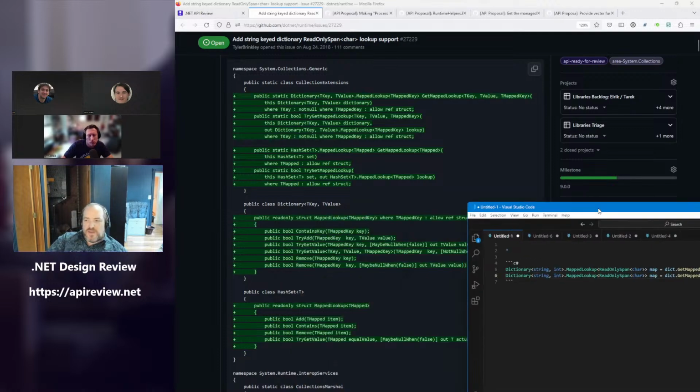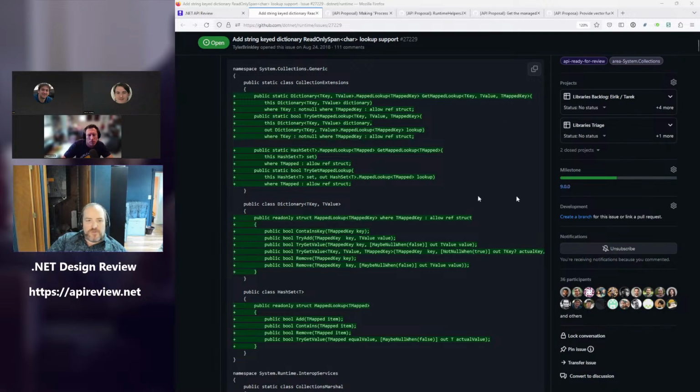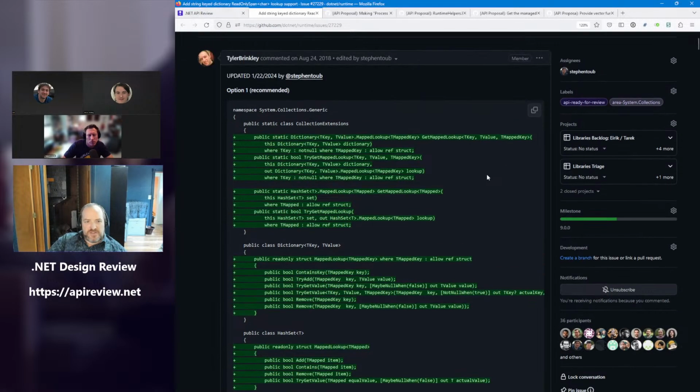All right. Does anybody else have notes other than the extension versus instance methods? What do people think of my naming choices? Do we like mapped lookup and T mapped? Do we think we need something, and T mapped key? Do we think we need something better? That was sort of natural to me, but I'm totally open to being told it sucks.